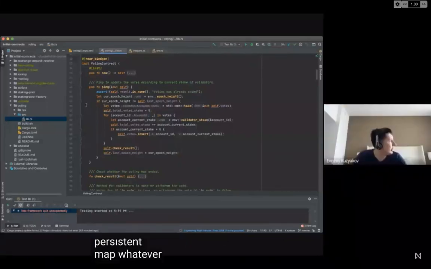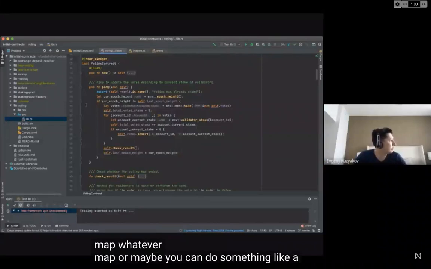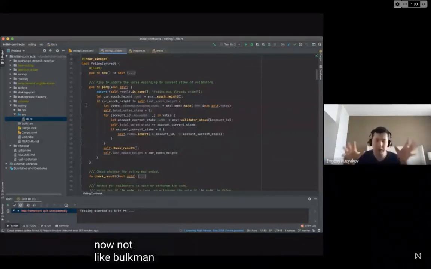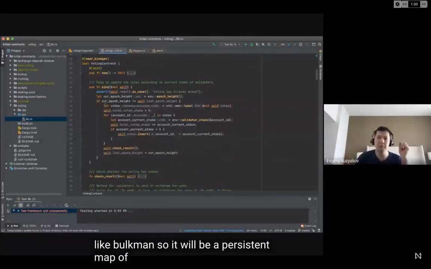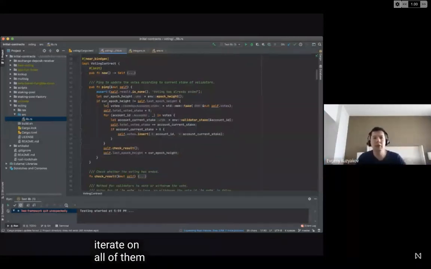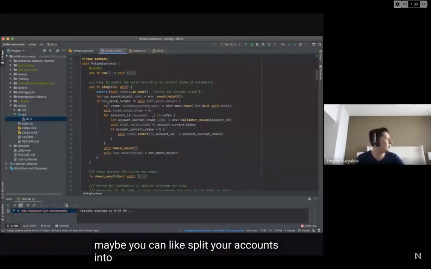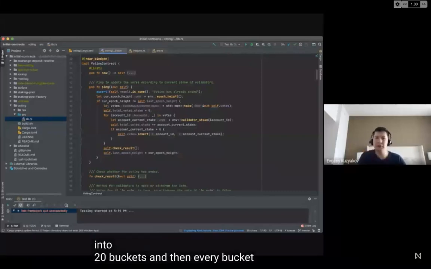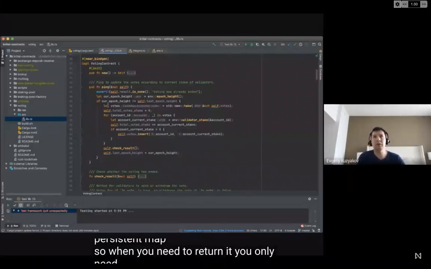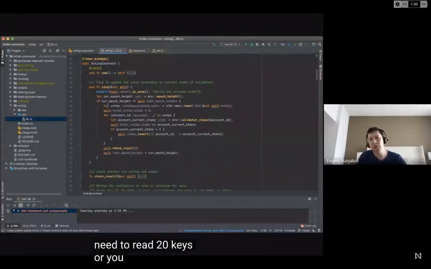Either a persistent map, or maybe you can do something like a sharded map. We don't have it right now, or like a bulk map. So it will be a persistent map of bulk objects, because you still need to iterate on all of them. Maybe you can split your accounts into 20 buckets, and then every bucket will be a vector, but you will store them separately in a persistent map. So when you need to iterate, you only need to read 20 keys, or you introduce some pagination for ping.